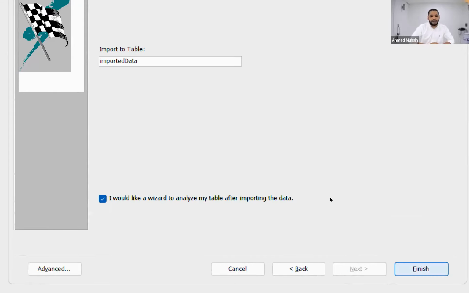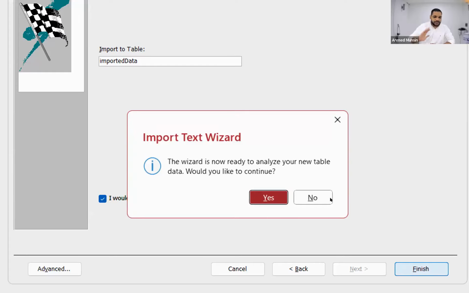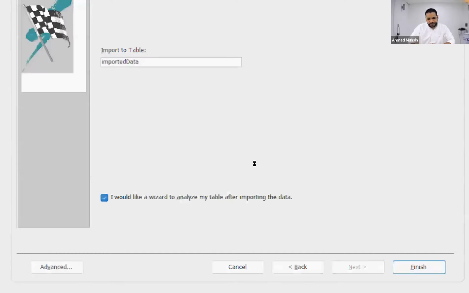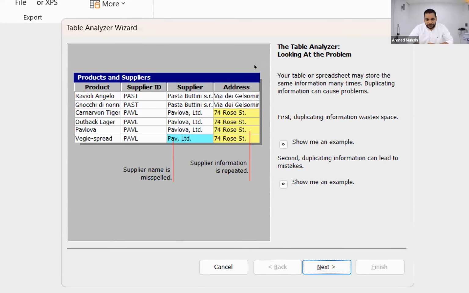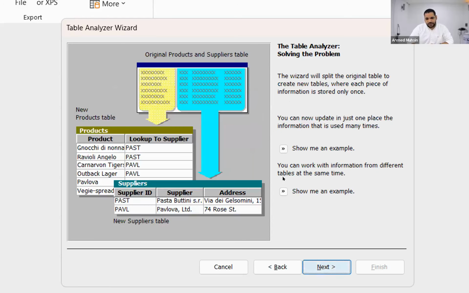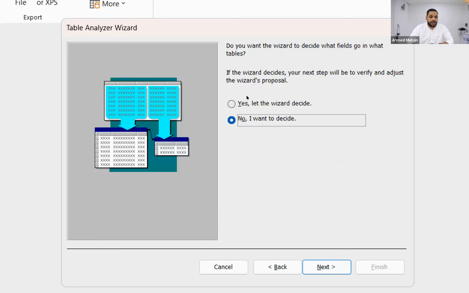When I click on finish, guys, it says the wizard is ready. Would you like to continue? Yes, I would like to continue. It gives you an introduction about what the table analyzer can do. It can remove duplicate data, it can connect tables for you. Next. Again, it tells you what it can do. Next. Let the wizard decide, or shall we decide?